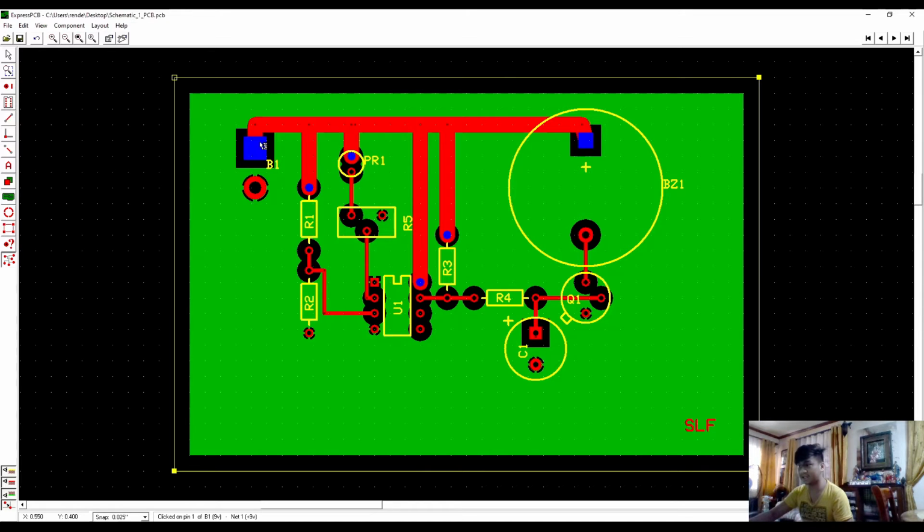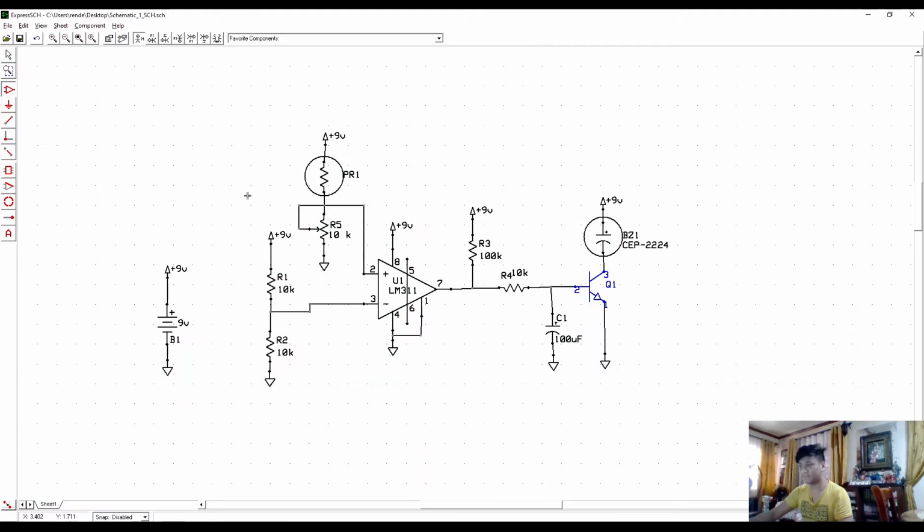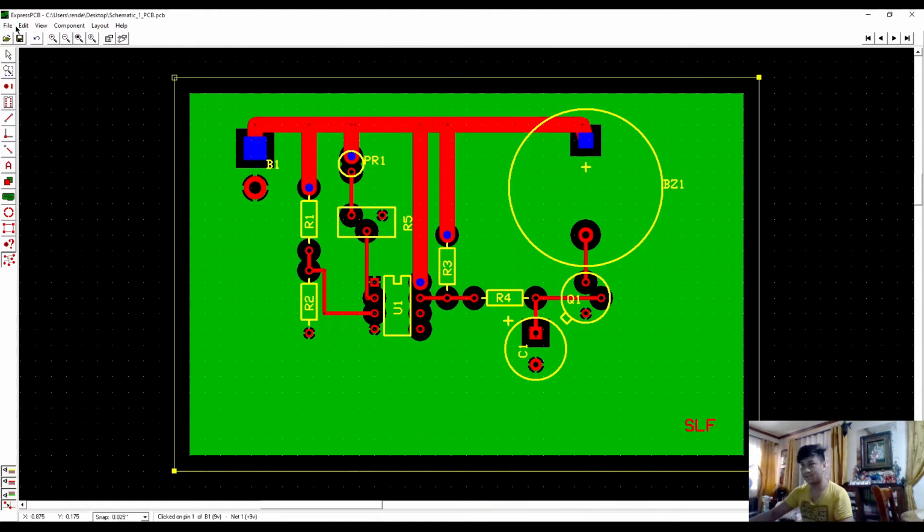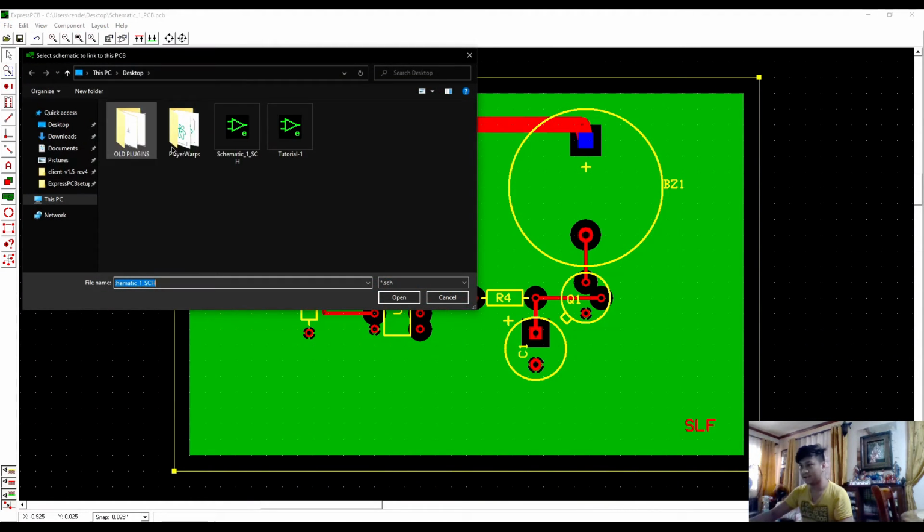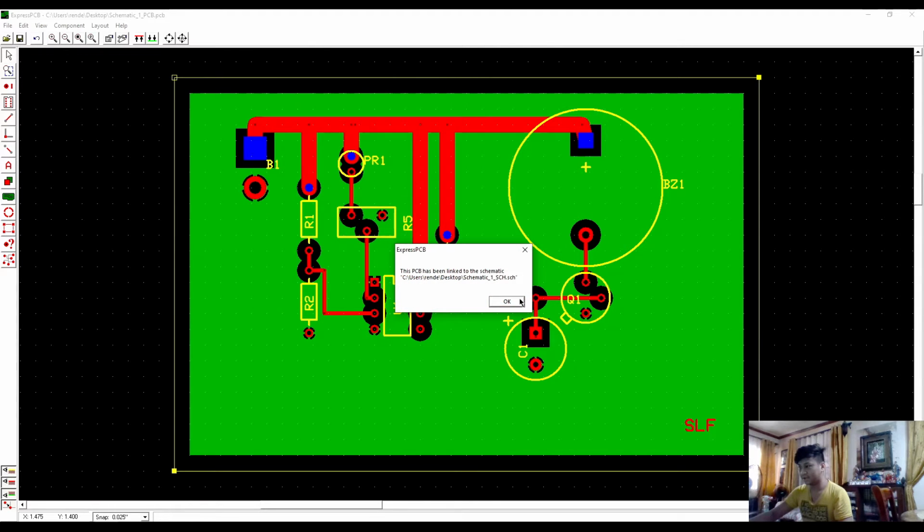When I click this, as you can see, these are the connections that are connected to each other. Oh, by the way, why did this pop up? I linked the schematic that we have done before to this. So we just link it and click here. Yeah, it has been linked, so it will automatically do this.